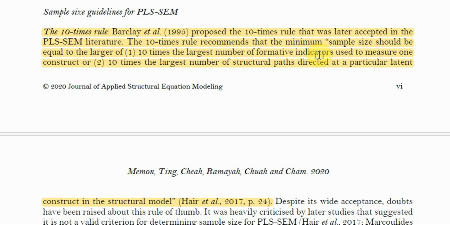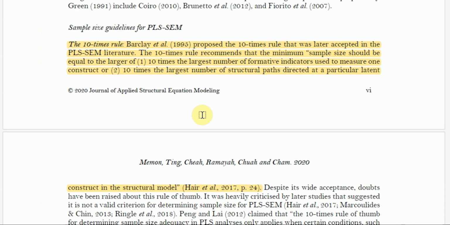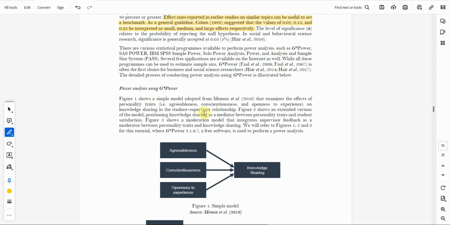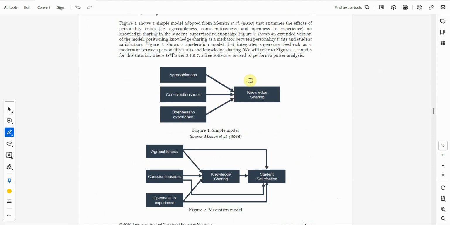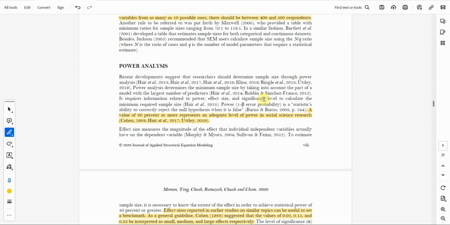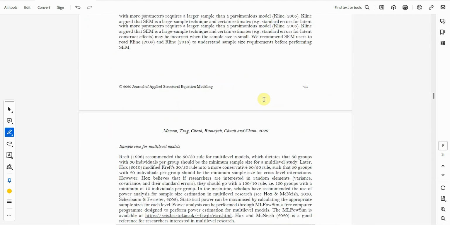Or if I do not have any formative indicators, then it should be 10 times the largest number of structural paths directed at a particular latent construct in the structural model. So I've got a structural model. Let's say this is the structural model. There are 3 arrows pointing towards knowledge sharing. So 3 multiplied by 10, 30. That should be my minimum sample size.